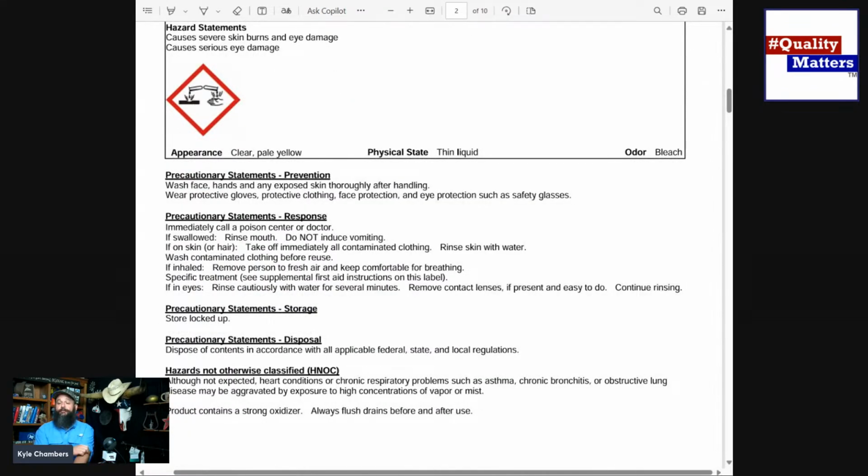We've got a precautionary statement. They tell you what to do if you get it on you. There's no need to go grab Dr. Google. If you have an SDS, the information's there. Use it. Wash your face, your hands, and any exposed skin thoroughly after handling. Wear protective gloves, protective clothing, face protection, eye protection, safety glasses. Lord knows I've ruined enough shirts cleaning with bleach because a little bit of it splatters and gets on my shirt. So, you get the idea there.